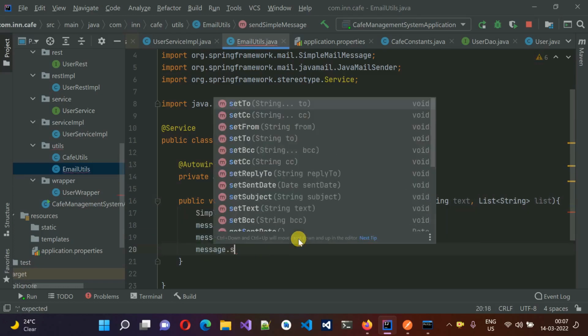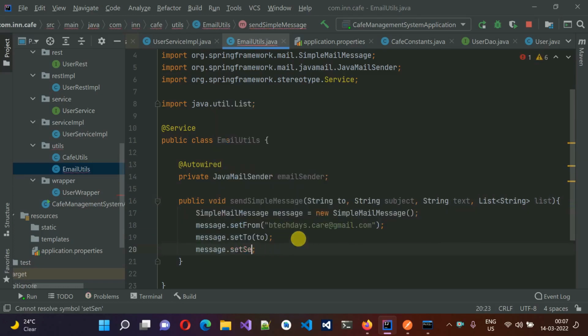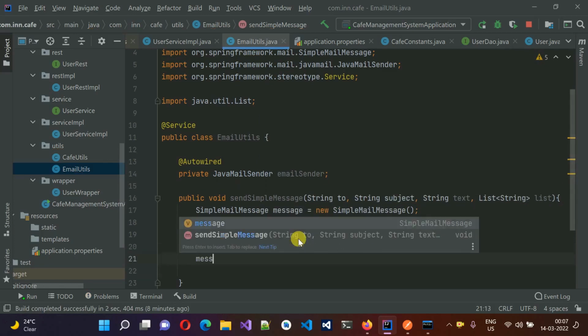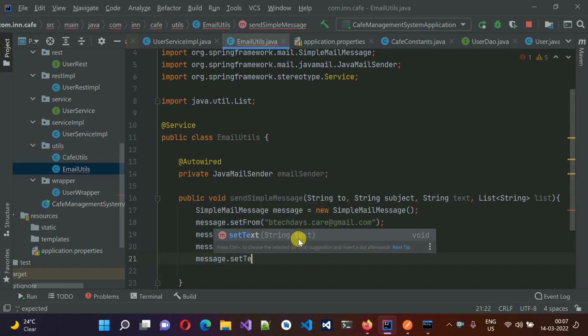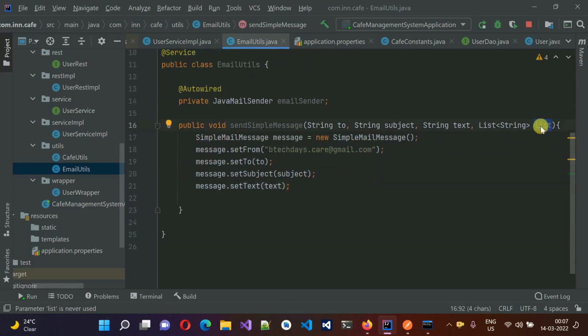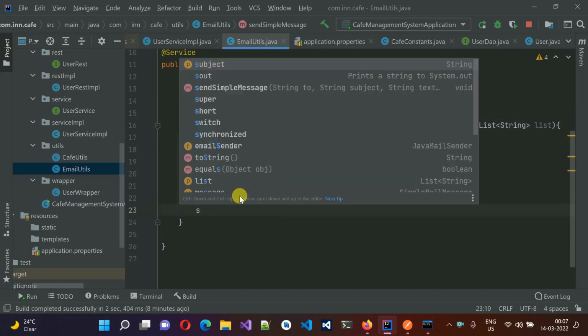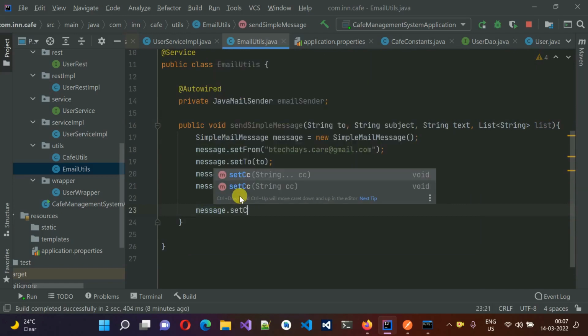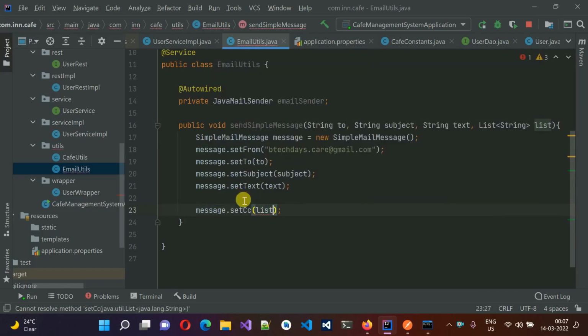Next thing we have to set the subject. So message.setSubject, and to this one we have to pass the subject, like this. Next thing we want to set the text, setText, and to this one we want to set the text, whatever the data you want to send in the email. Next thing, we have this list of data. So this list of data, we have to convert this list into array in order to set into this message.cc. If I want to set this one to message.setCc, it will not accept this list, like this, it will show an error.